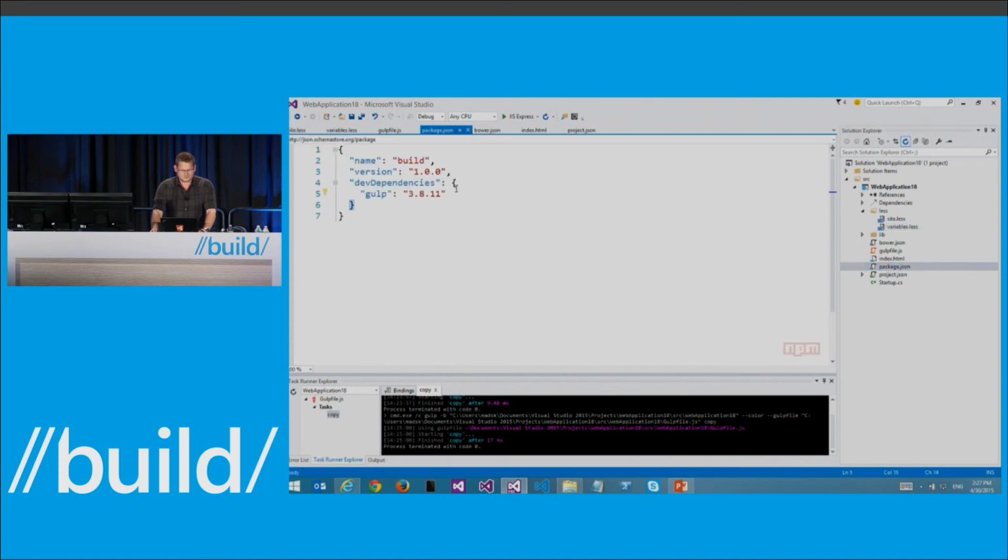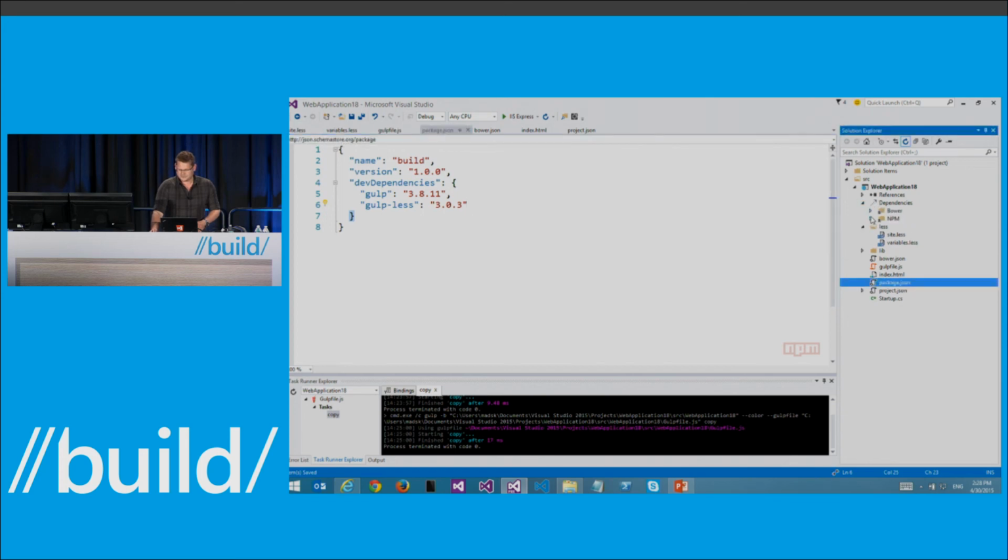And so if we jump in here to package.json, I want to get the less compiler. So I'm actually installing the compiler into my project right now. And that's this version. I'm going to save that. And it's now installing. So if we look over here, npm, come on.